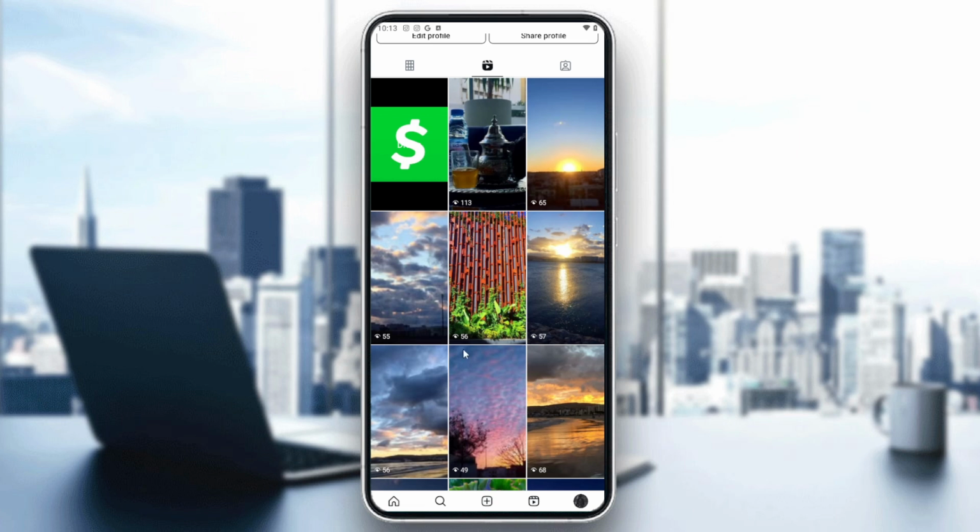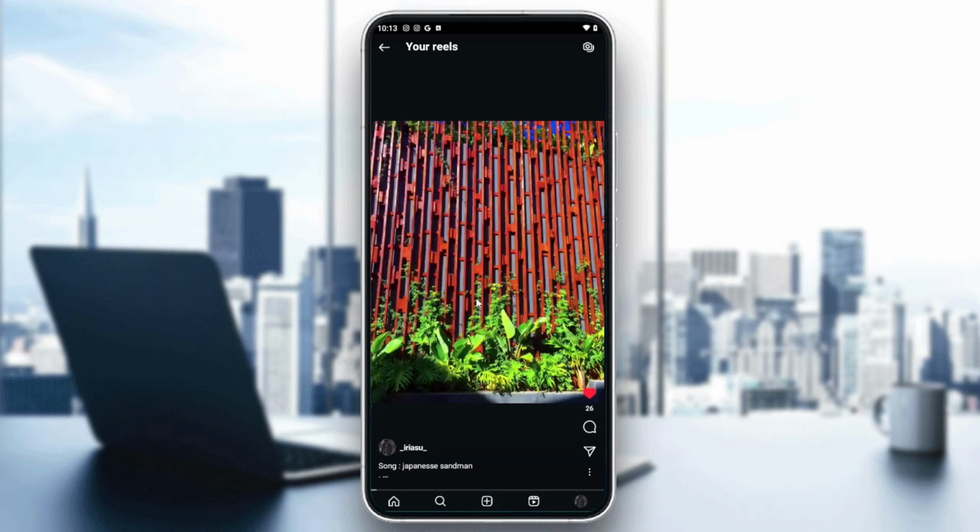So now we want to modify or update our posted reels. We can choose any one, so I'm just going to click on this one. Now we want to simply click on the 3 points icon that we will find at the bottom corner.